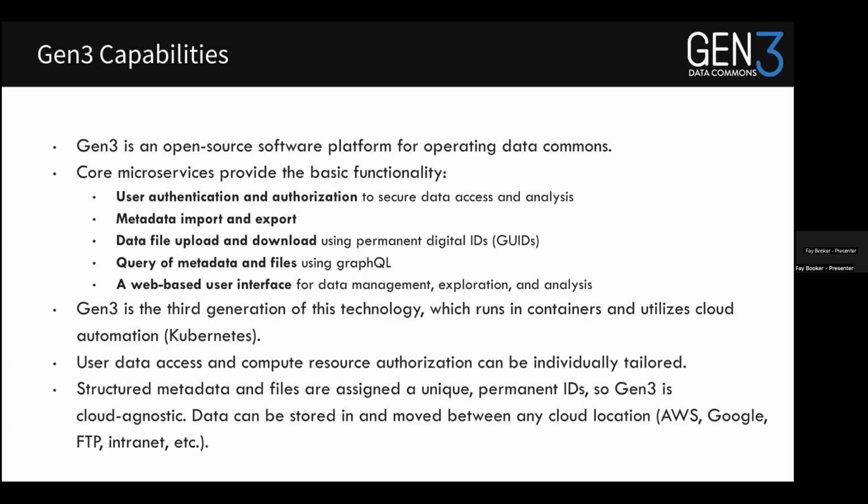So I said Gen3 is not a particularly unique name. If you Google Gen3, we are probably number 5 on the list. But this is the 3rd generation of this technology. We use Docker containers, and we also utilize cloud automation in the form of Kubernetes. User data access and compute resource authorization can be tailored to individuals. And as I mentioned before, structured metadata and files are assigned a unique permanent ID so that everything is easily identifiable.